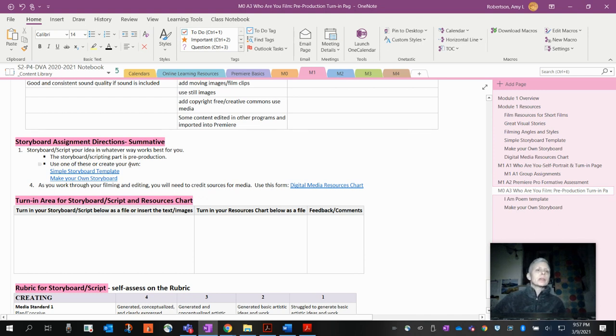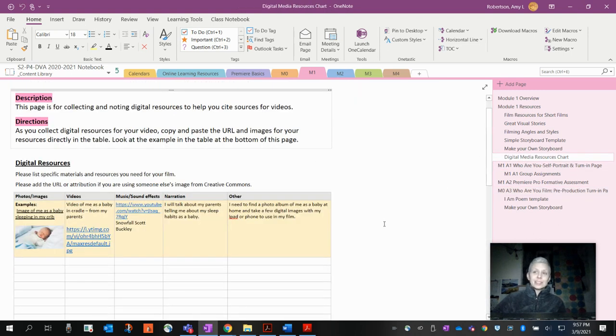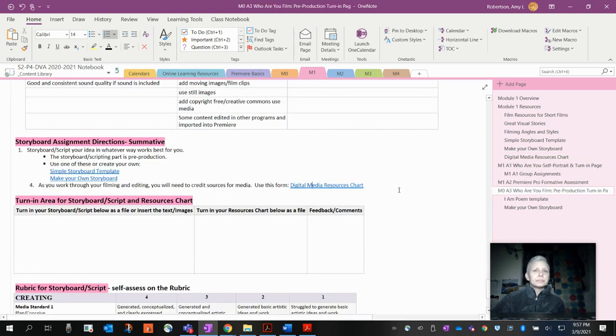Make it simple. As you work through your filming and editing, you will need to credit your sources for your media. And that's where this digital media resources chart comes in. This chart is really essential. It will keep you super organized. So basically, as you find clips later on when you're doing the production part, which is next, you will be recording those here. So I put it in here because if you find something now you know you want to use, pop it in there, and then you'll have this when it's production time, okay?